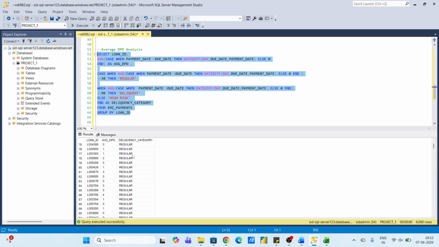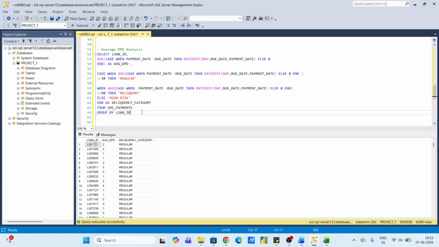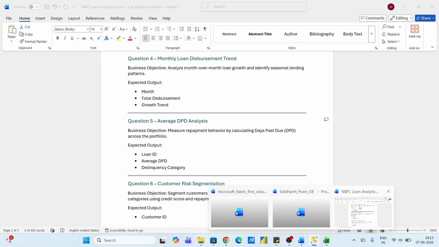Okay, so mostly it will come in regular only because it is less than two, but in most cases, I can show you the next data. It is mostly into delinquencies on the basis of month-wise, right? So this is the query for the average. I hope this is clear. What do you mean by average? What do you mean by DPD? Right? This is the DPD. Let's move to the next one.